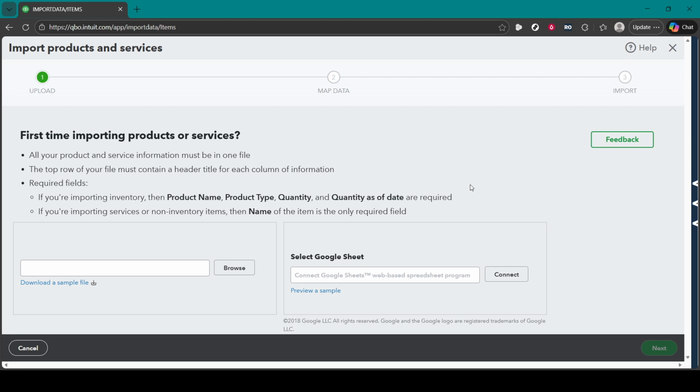On the import screen, upload your file by dragging it in or browsing to it on your computer. QuickBooks will read your headers and try to match each column to a field, such as name, SKU, description, sales price, purchase cost, income account, expense account, and tax. Review every mapping carefully. If QuickBooks matched a column incorrectly, use the drop-down to select the right field. If you have a column you don't need, set it to Do Not Import so it's ignored.